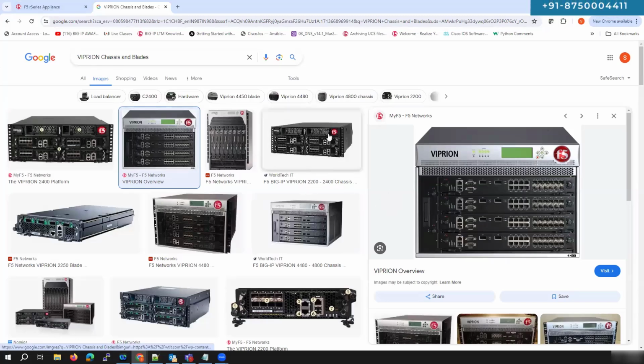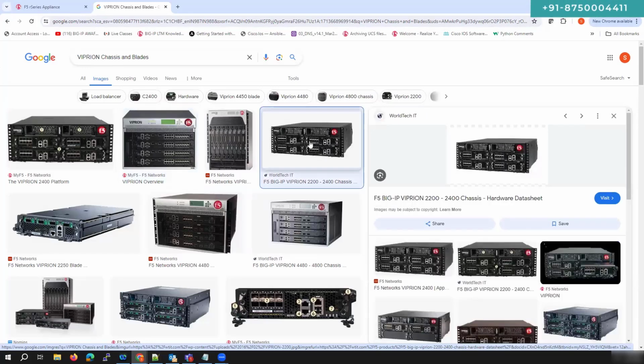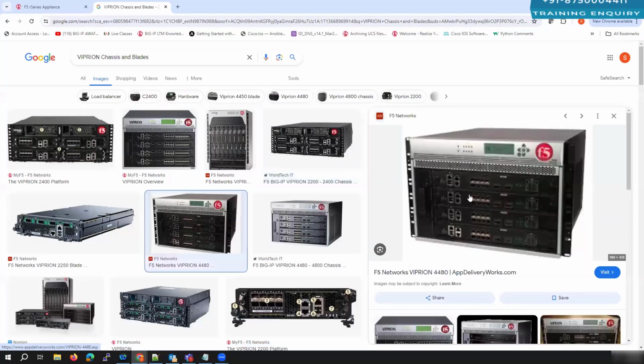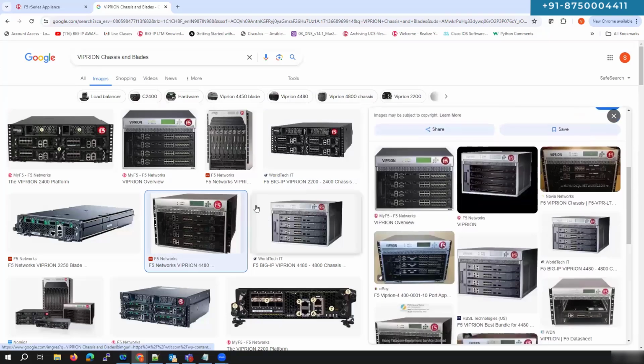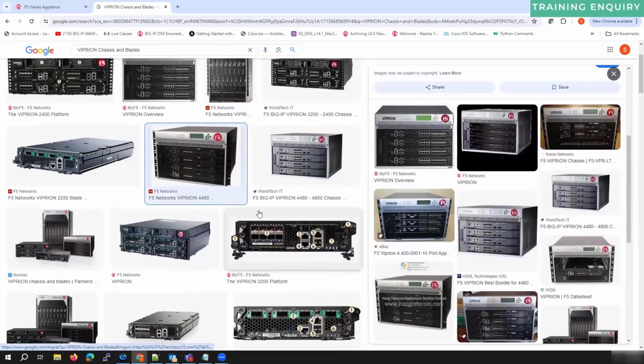So we have the 2400 series of chassis as well, where you get only two blades like this, just two blades. And then there is a 4400 series of chassis as well, where you get four blades. So within Viprion, you have different types of chassis.